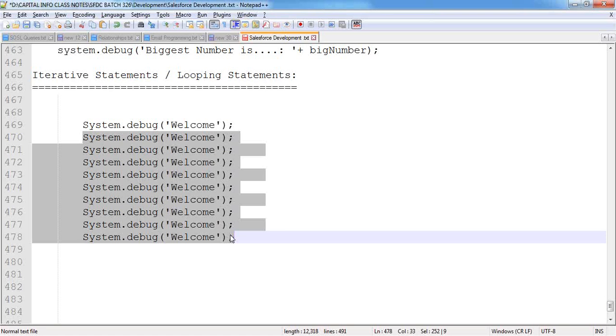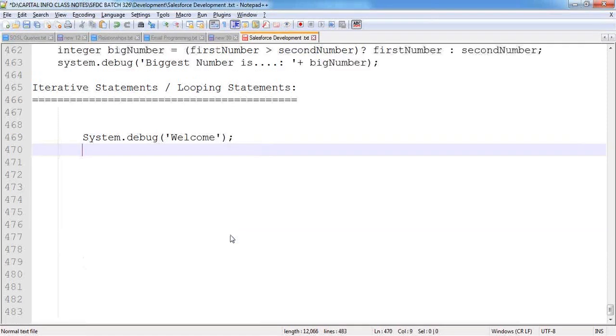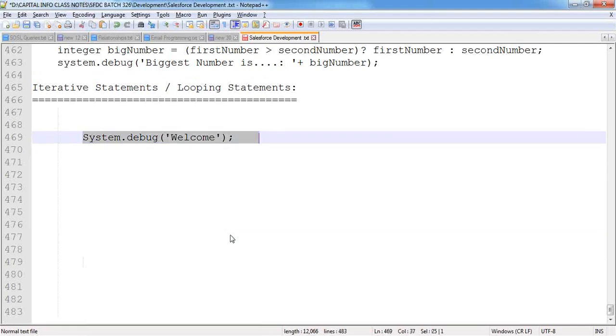I would always like to write the code only once, and reuse the same code whenever and wherever I want in the entire organization. I don't want to write the repeated code again and again. So instead of writing that same code, I would like to write the code only once and reuse it, that means re-execute it. Because I want to display the welcome message onto my debug log file 10 times, I use the same code repeatedly till the required number of times.